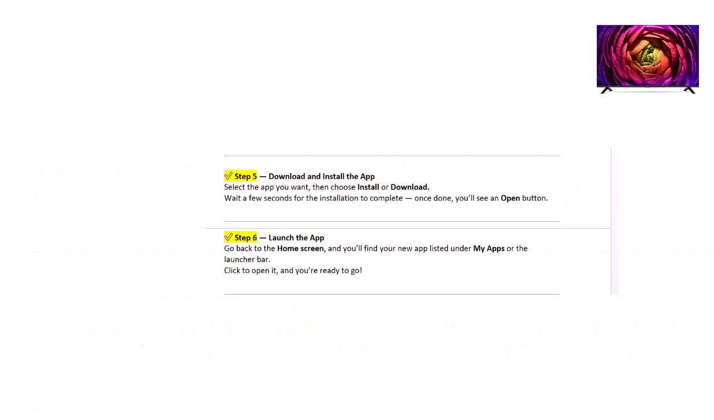Step 5, download and install the app. Select the app you want, then choose Install or Download. Wait a few seconds for the installation to complete. Once done, you'll see an Open button.